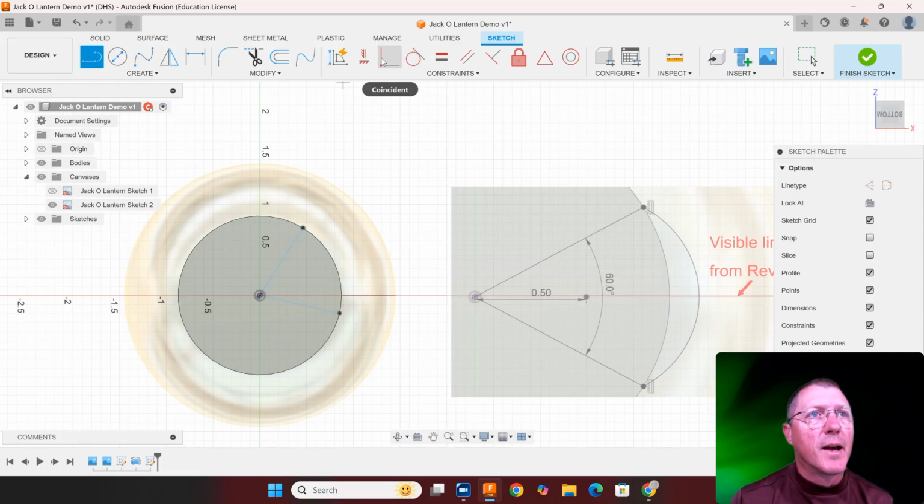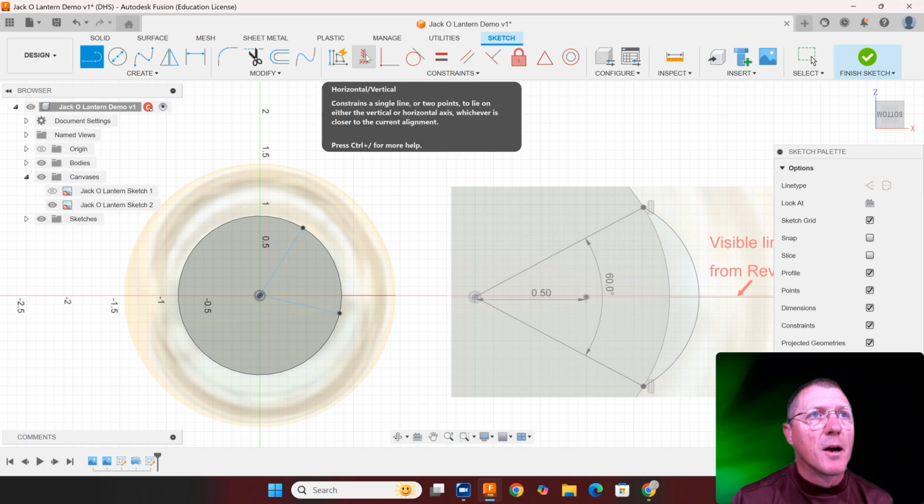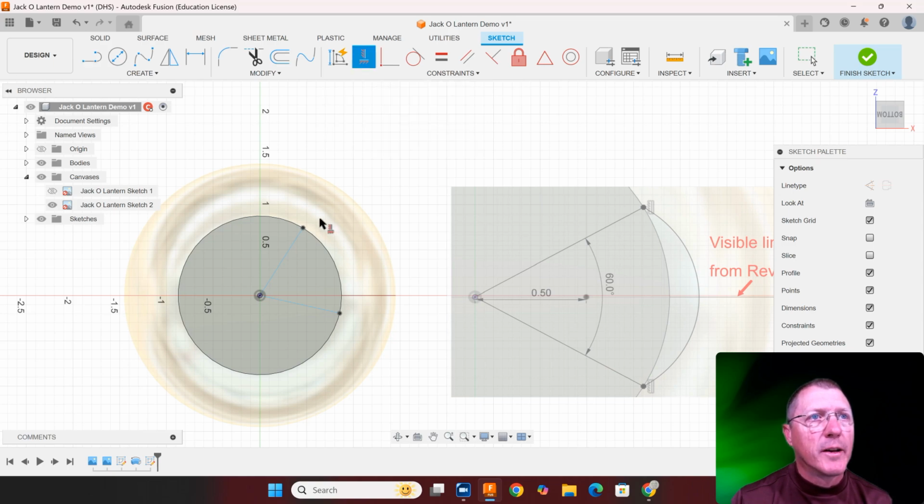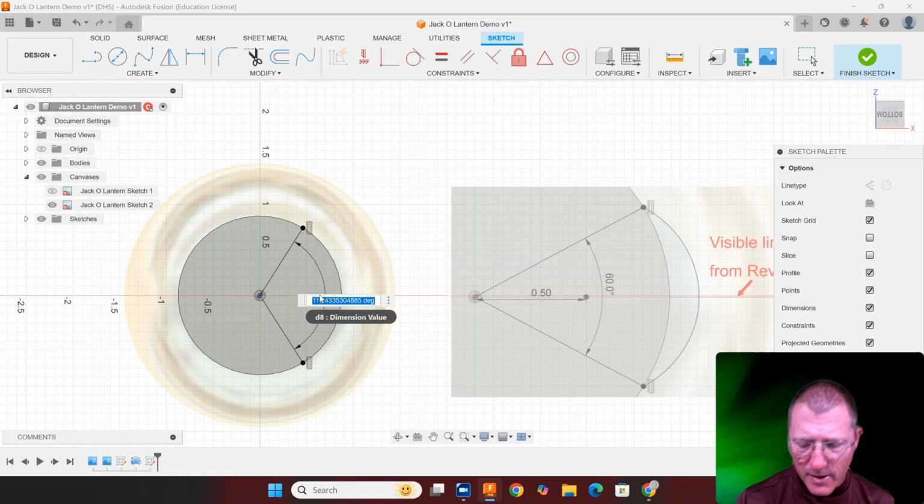So in order to do that, I'm just going to grab the horizontal vertical constraint, and let's line those points up so that they are vertical with each other. So now we see they're over top each other. And then let's do an angular dimension. So I'm going to do 2 lines. We'll dimension an angle. And I want that angle to be a 60-degree piece of pie.